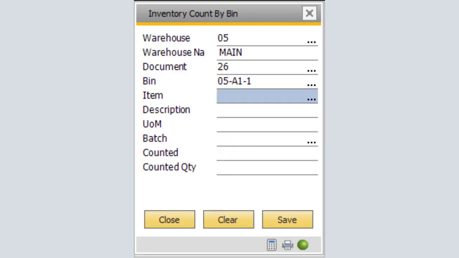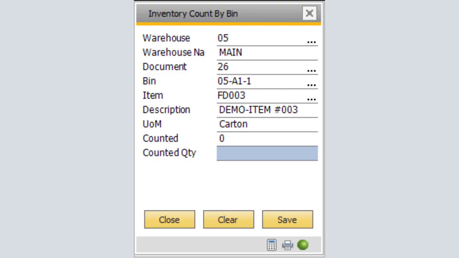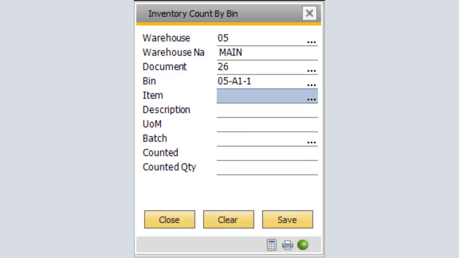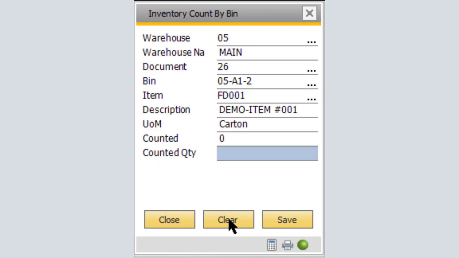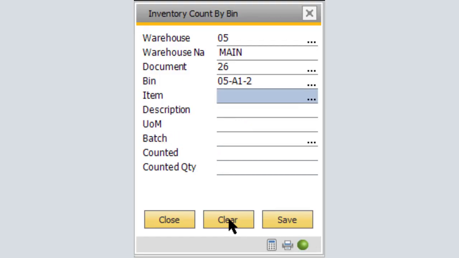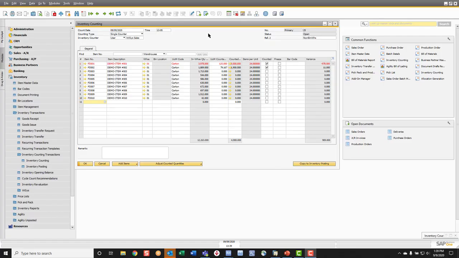Staying on this bin, entering the number of cartons. If I had to move to a second bin, I would hit clear, which would take me up one. Scan that bin, scan the item, enter the number of cartons.